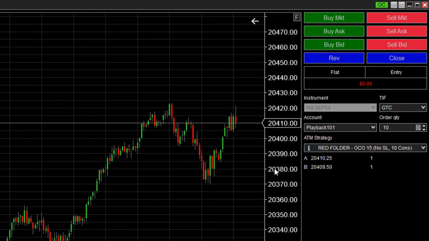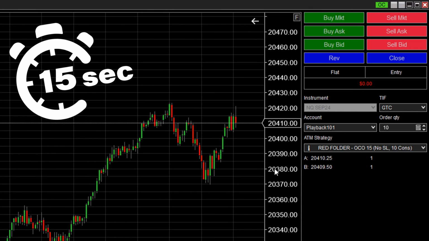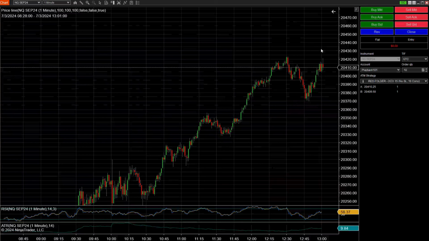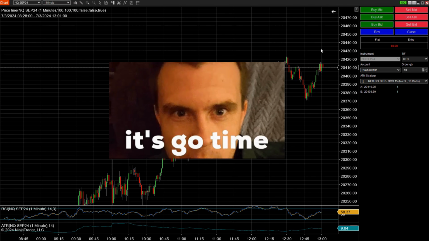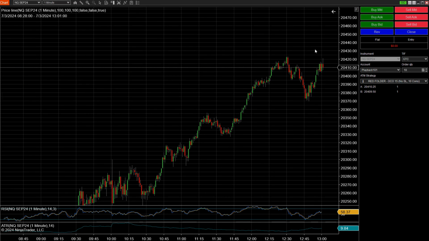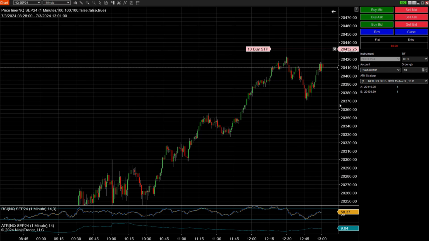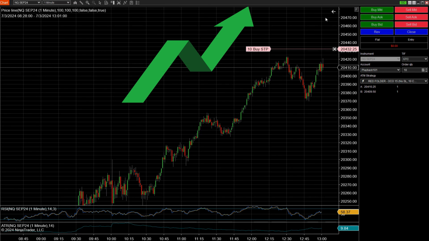This is why many times I wait until 15 to 10 seconds before 8:30 and then I put on this trade. Let's see, now it's 15 seconds before 8:30. Now I will go here and right click and select buy stop market 10. What this means is that the moment price enters 20432, it will trigger me 10 contracts long to the upside.